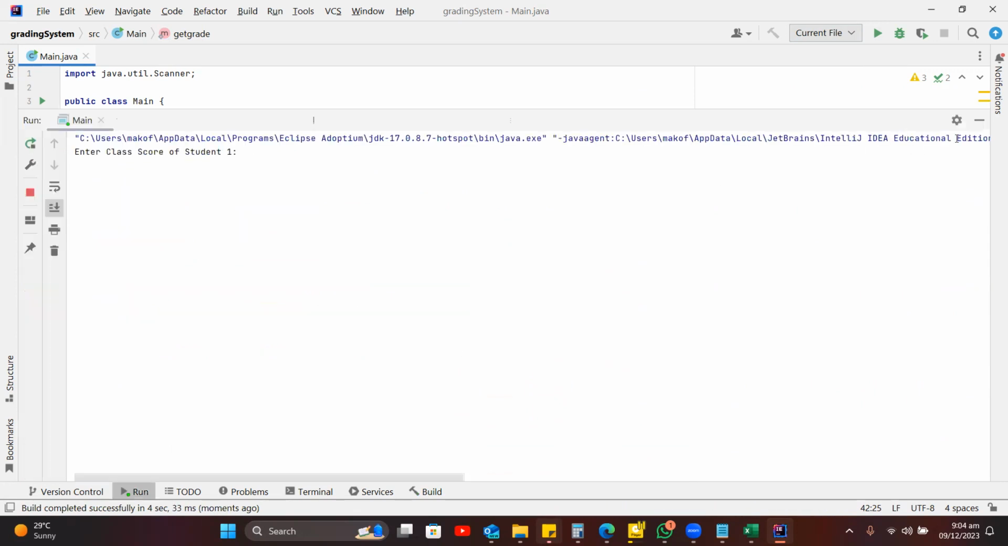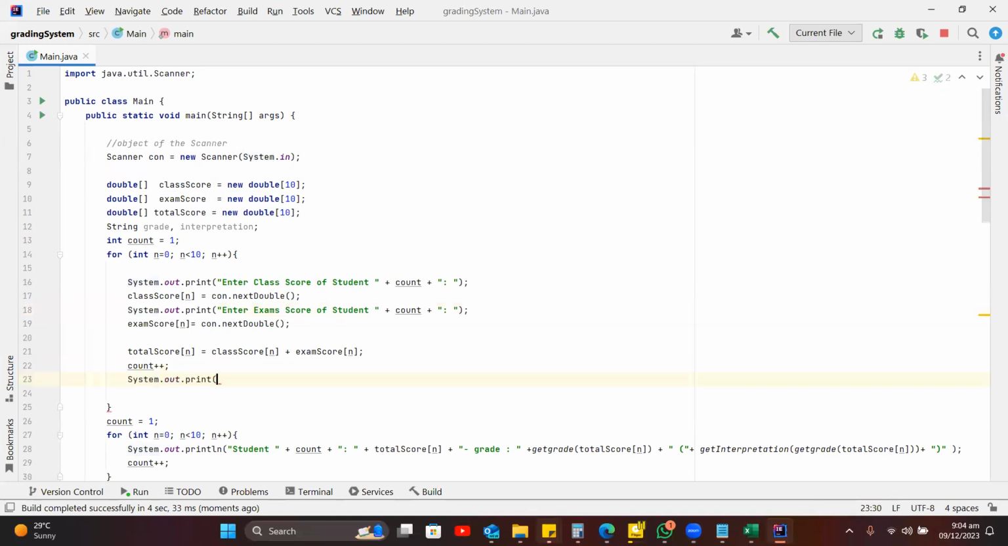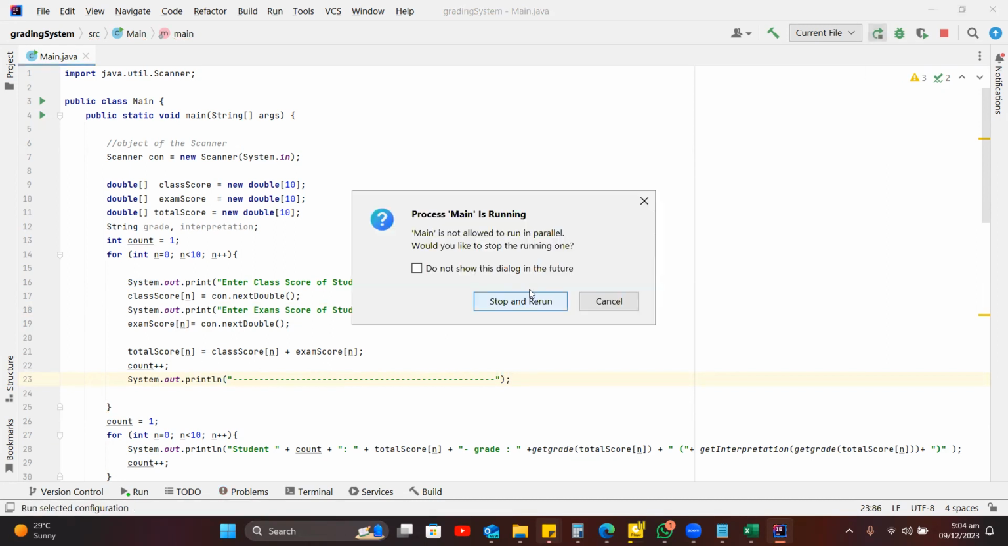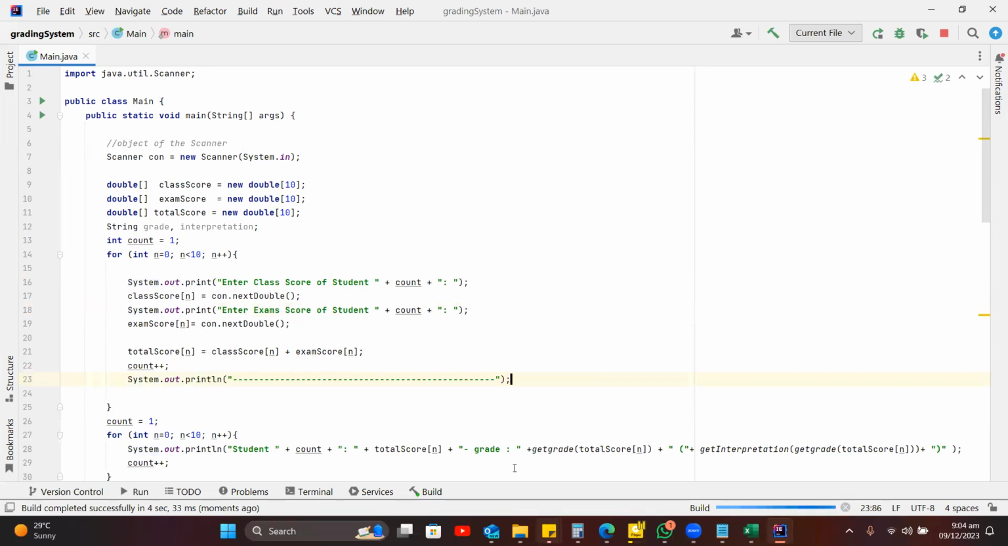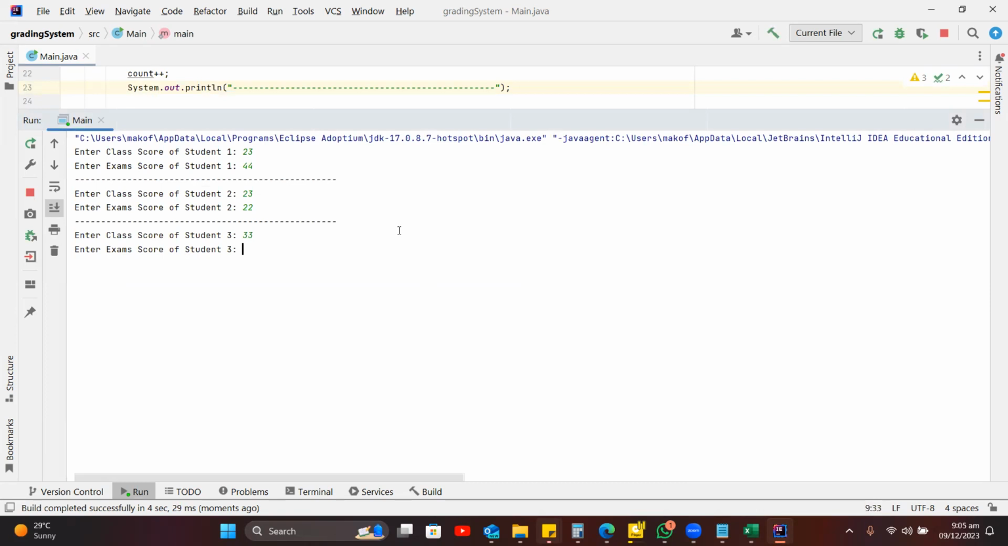And then before I run it, let me do this. I don't like how this does it. So here I'll just say system.out.println here. And then I'll just print out this line here like this. Good. So stop and rerun. So that whenever I enter a mark for a particular student, there will be a small line there to show the difference. This is a bit more aesthetically pleasing than the other one.